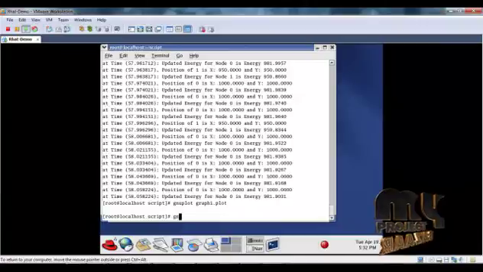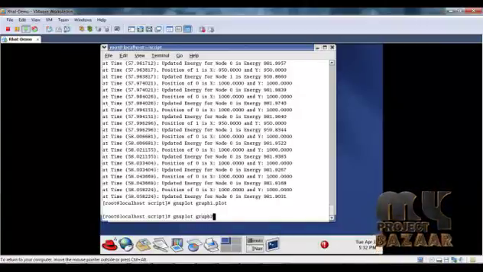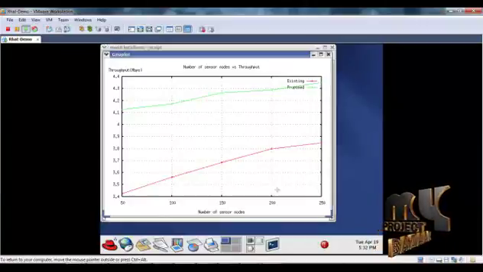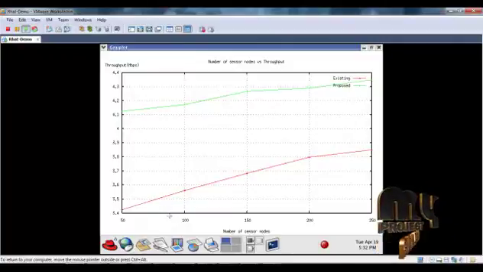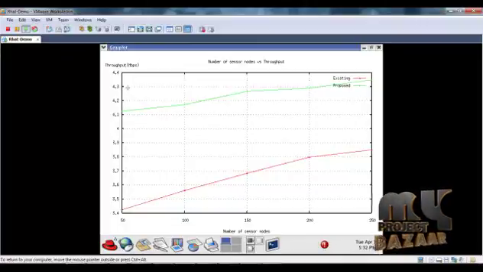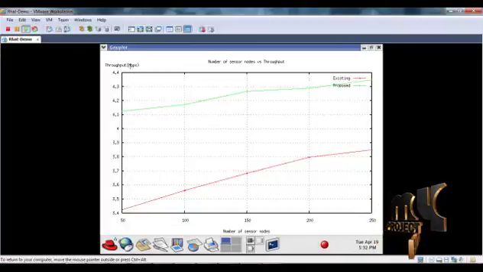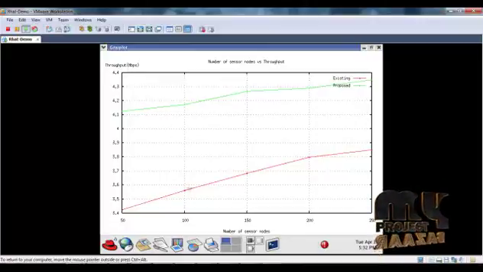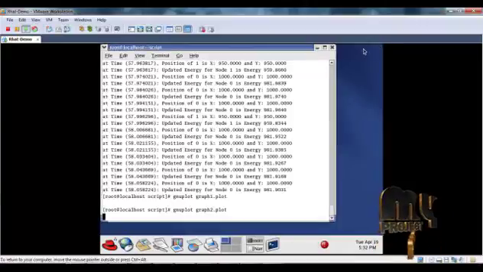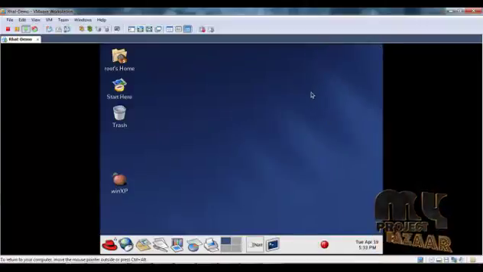Like that, we see another graph with the command. Here is the throughput graph. The same as before, the x-axis represents the number of sensor nodes, and in the y-axis the throughput is calculated and plotted. It is calculated in megabits per second. The existing system has less throughput than the proposed system. Hence, we increase the performance of the overall network.